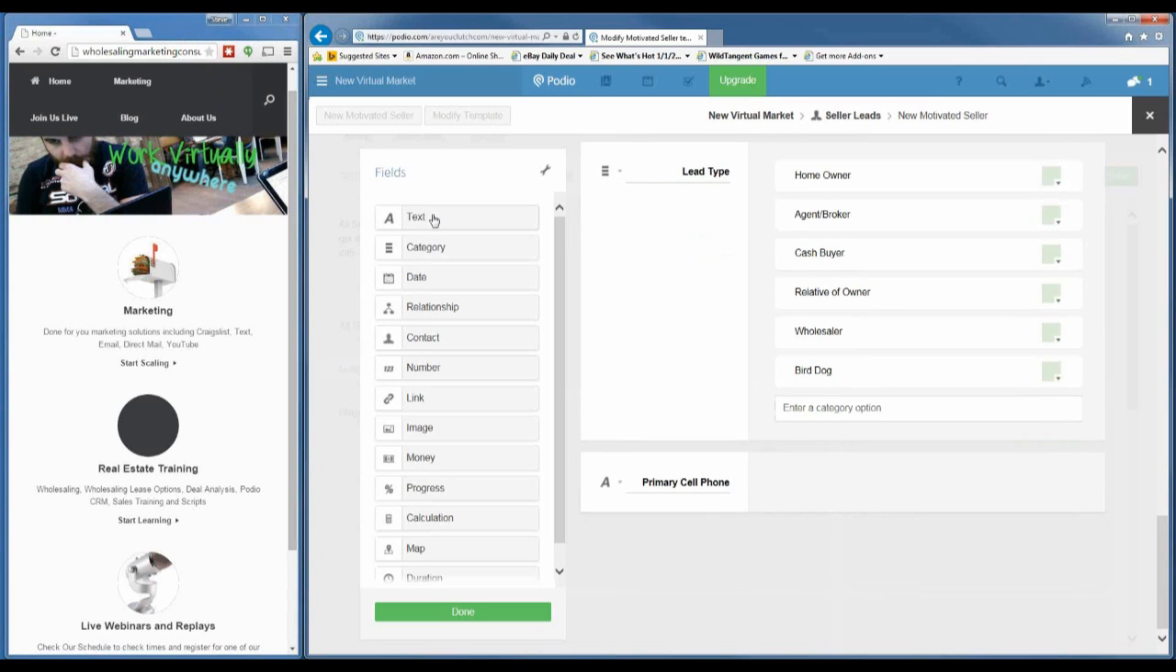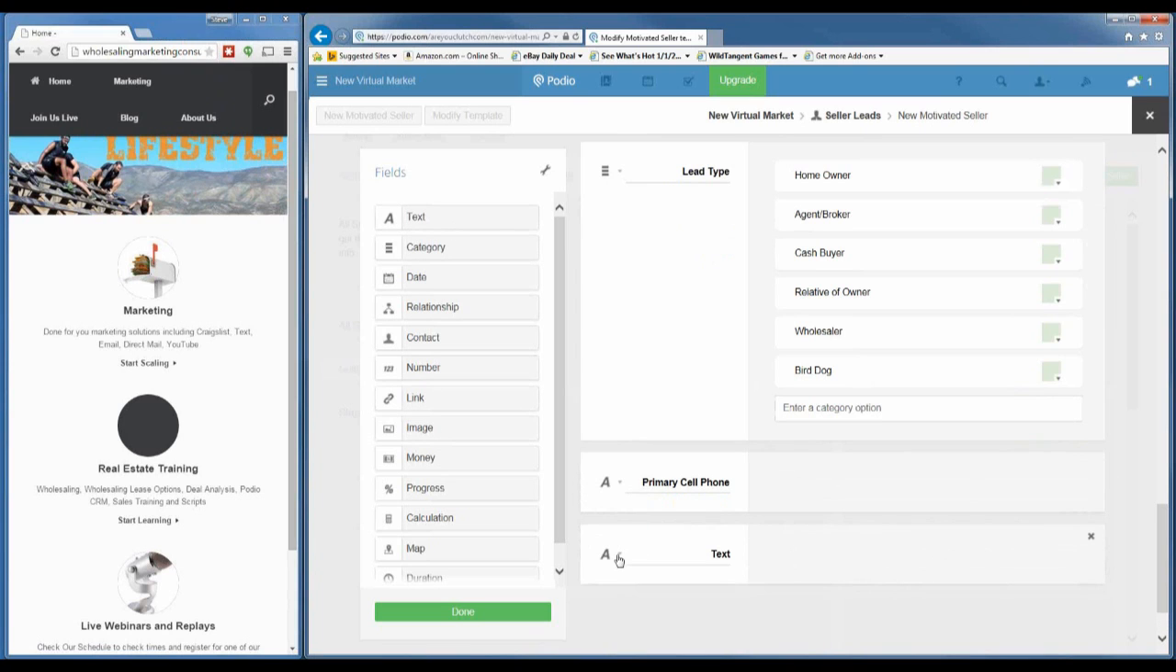Okay, so we also want to have a backup number. So I'm entering these as text fields and not as number fields. And let's make this one secondary phone number. Second phone, landline.